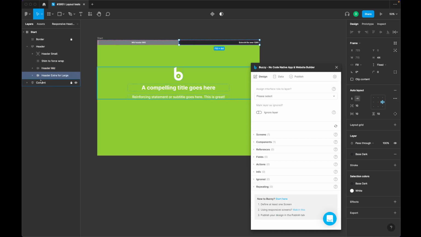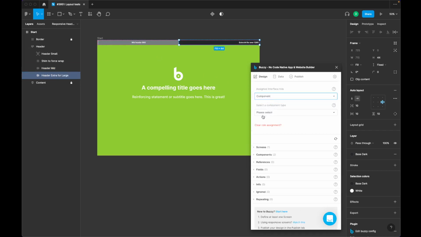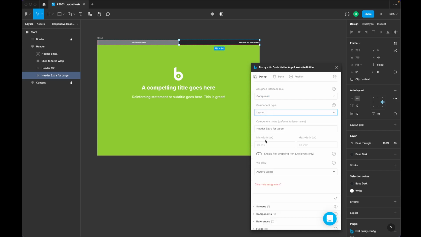The extra addendum bit that we want to show up when the screen gets even bigger, we're going to do the same thing. It's going to be a component type layout, and its min width is going to be now 960 plus 320 gives us 1280. That's when we want it to show. So that's forced to always be 320 wide as a minimum. This one's 950 wide as a minimum. Now this stuff doesn't apply in Figma, it'll apply once it's published in Buzzy.